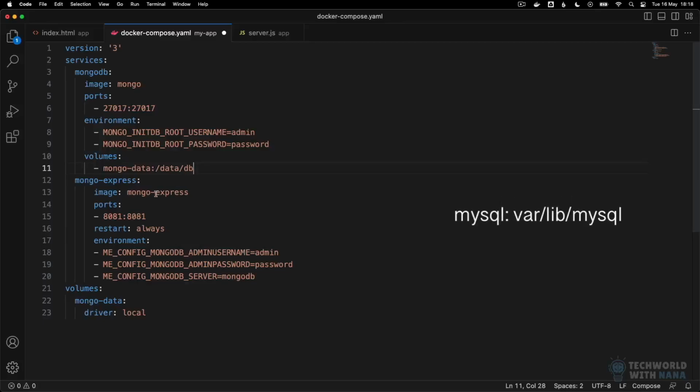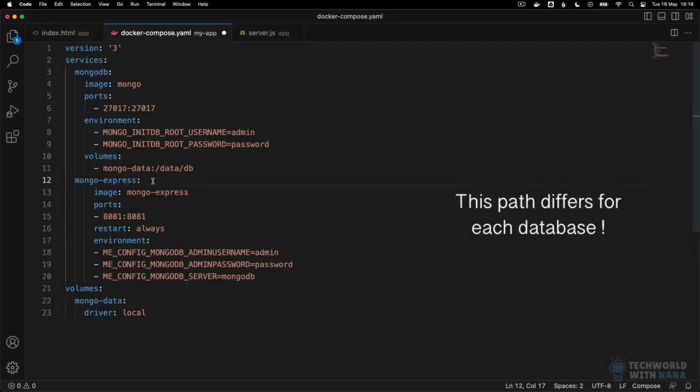So for example, for MySQL, it's going to be /var/lib/mysql. For Postgres, it's also going to be /var/lib/postgresql/data. So each database will have its own, so you'd have to actually find the right one.